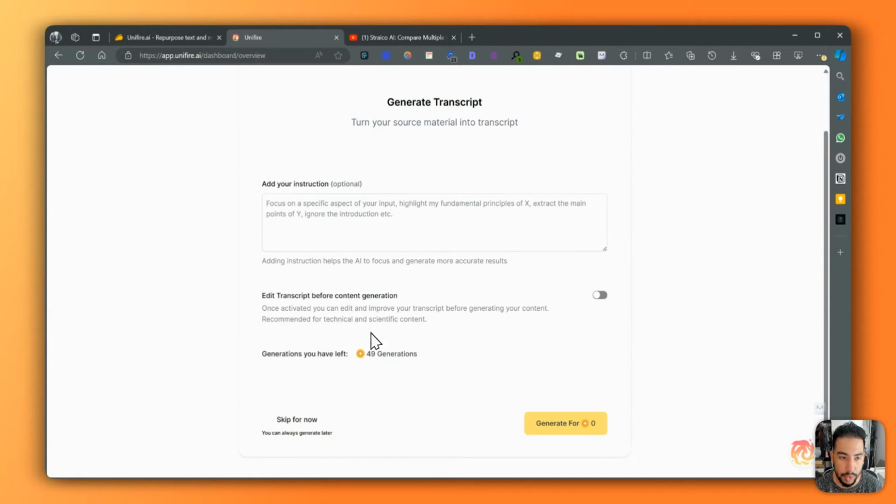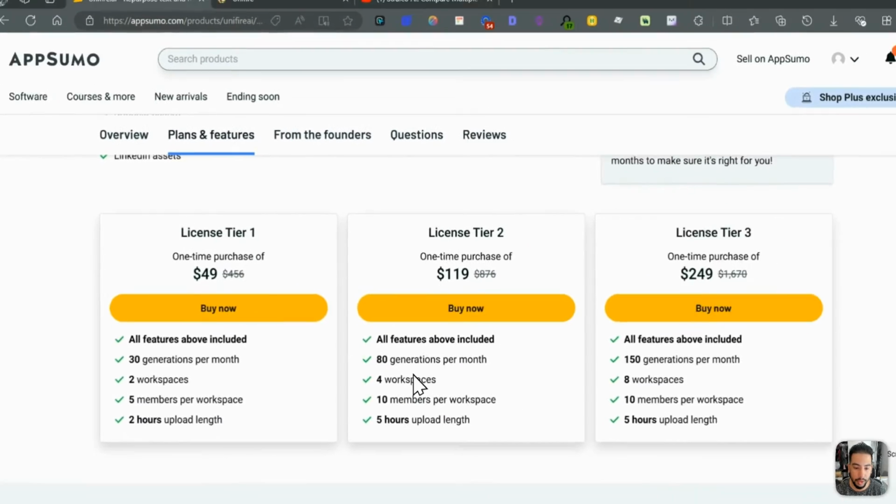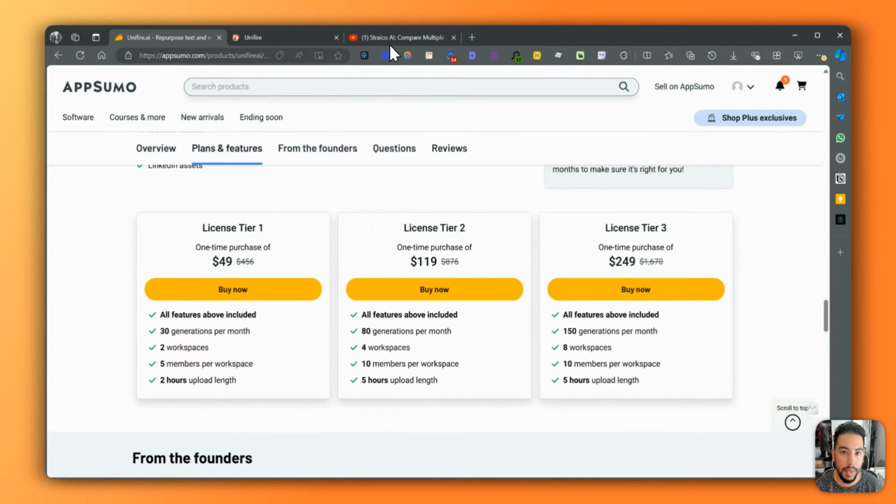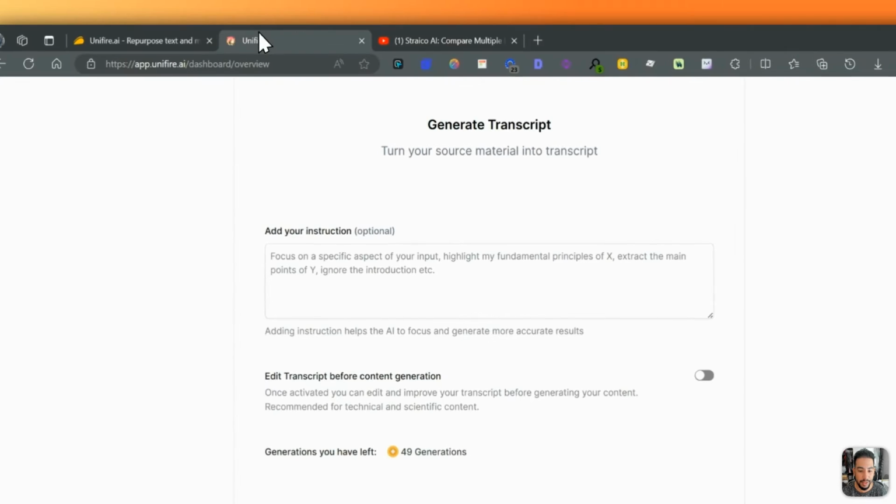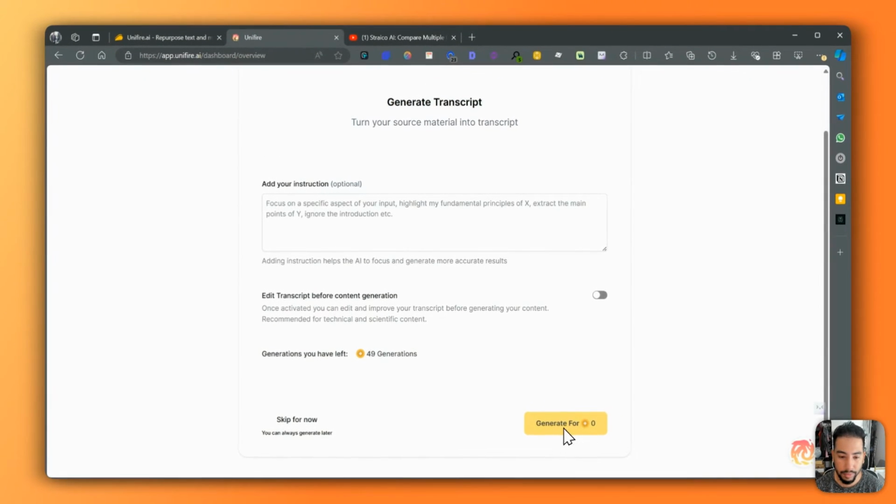And I have tier two, which is, go back here. Tier two is 80 generations. So I'm basically done half of the generations right there. But wait, it says I have 49 generations left. Never mind. Sorry, that was a mistake.